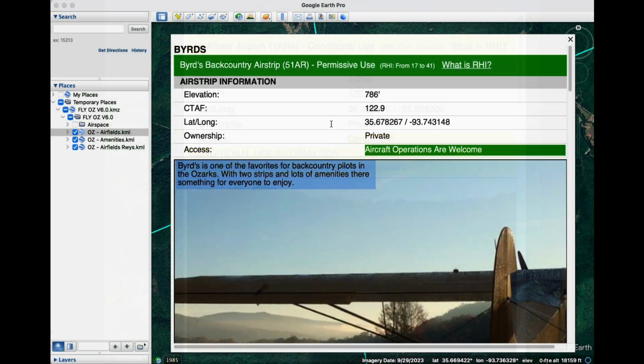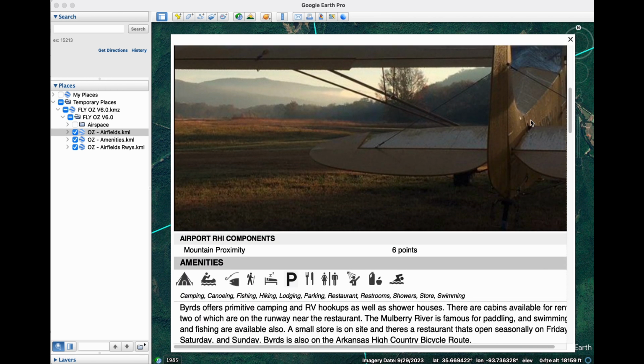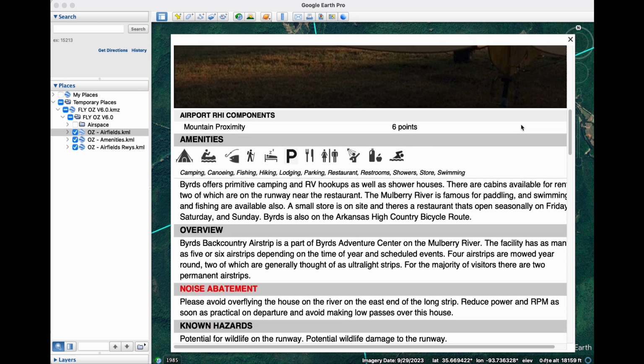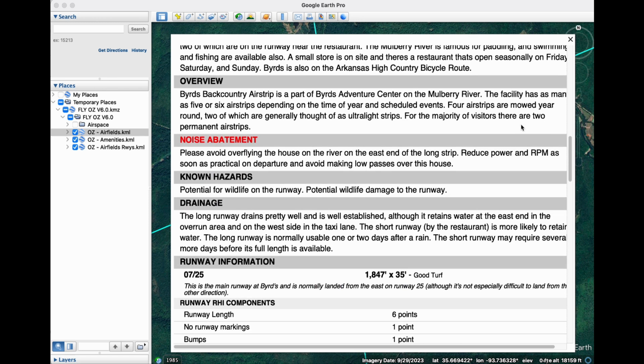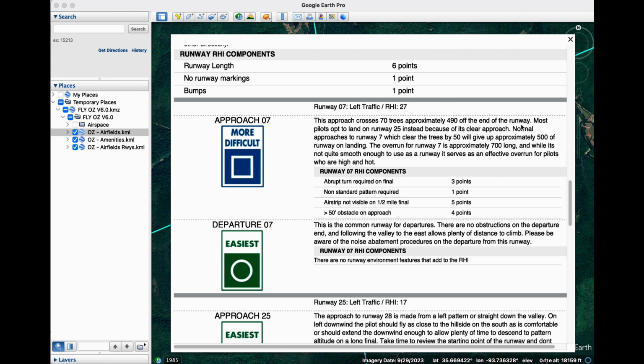At the top of the information window is general airstrip information, including the minimum and maximum RHI values for the strip. You can learn more about RHI by clicking on the What is RHI link. Then you'll see a photo if we have one, and following that you'll find information about the airstrip amenities, a brief overview, and then any additional information about noise abatement, hazards, drainage, etc. You get the idea.